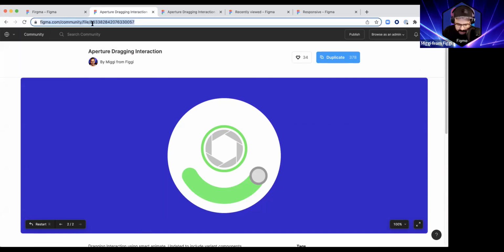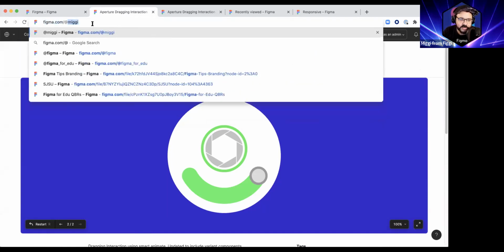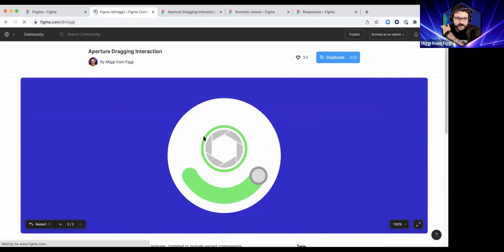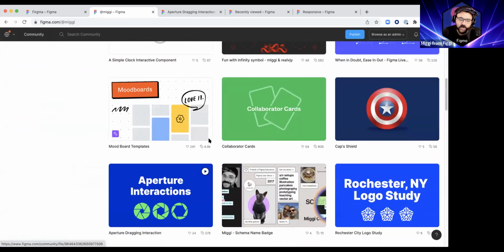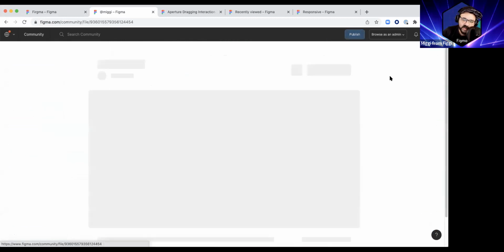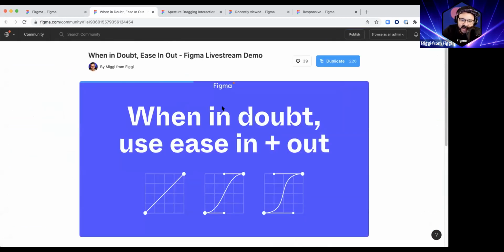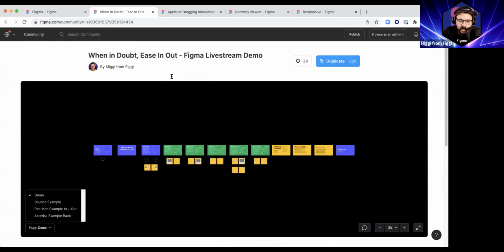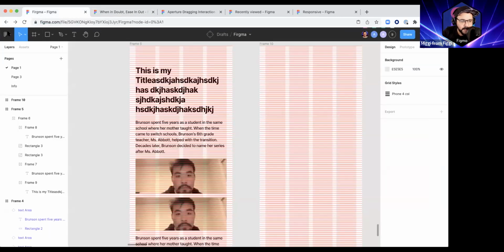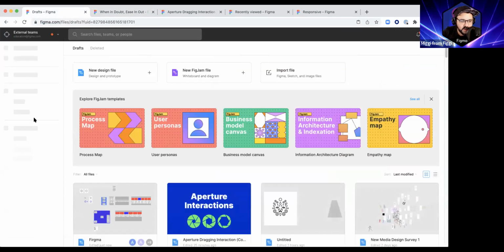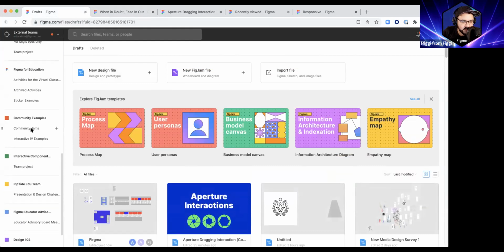If you go to figma.com/Miggi, I actually made another one and I can't find it. I made a really cool one that has these examples. But here we go. Here's my lecture. When in doubt, use ease in out. I'm going to give you all the link to it and I'll walk you through really quick so you know what to do. Let me go to here and I'm going to go to my community files.